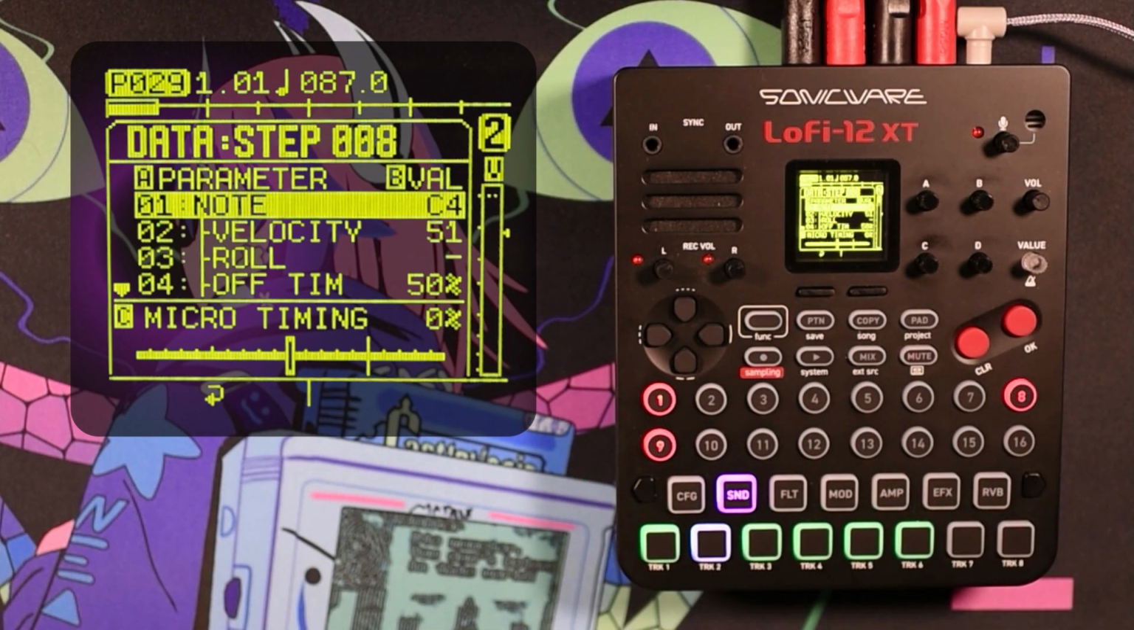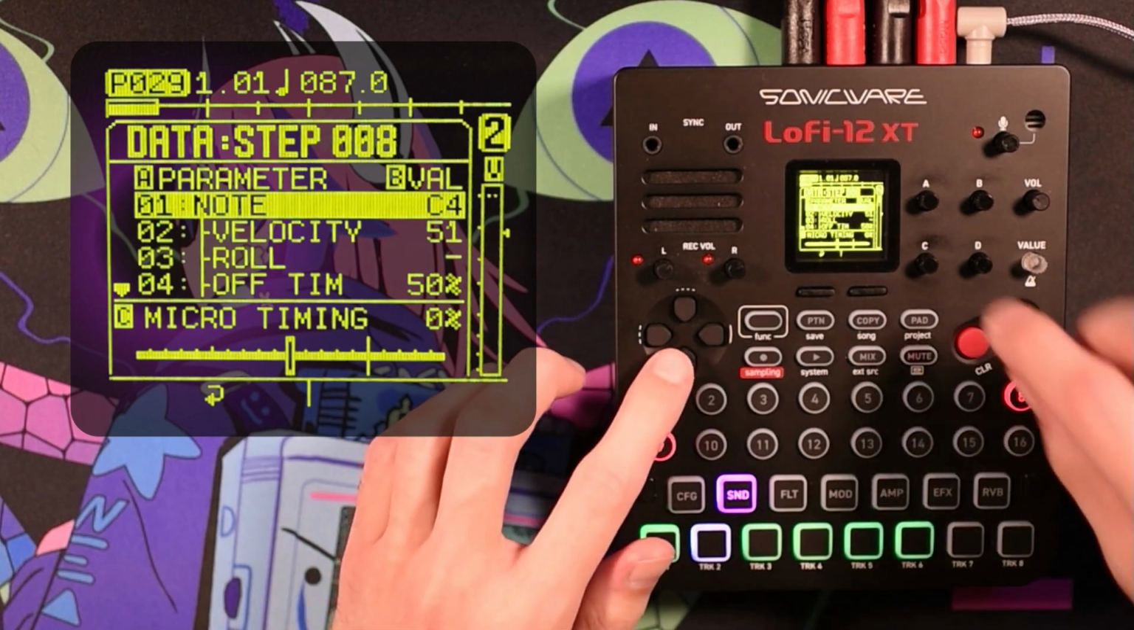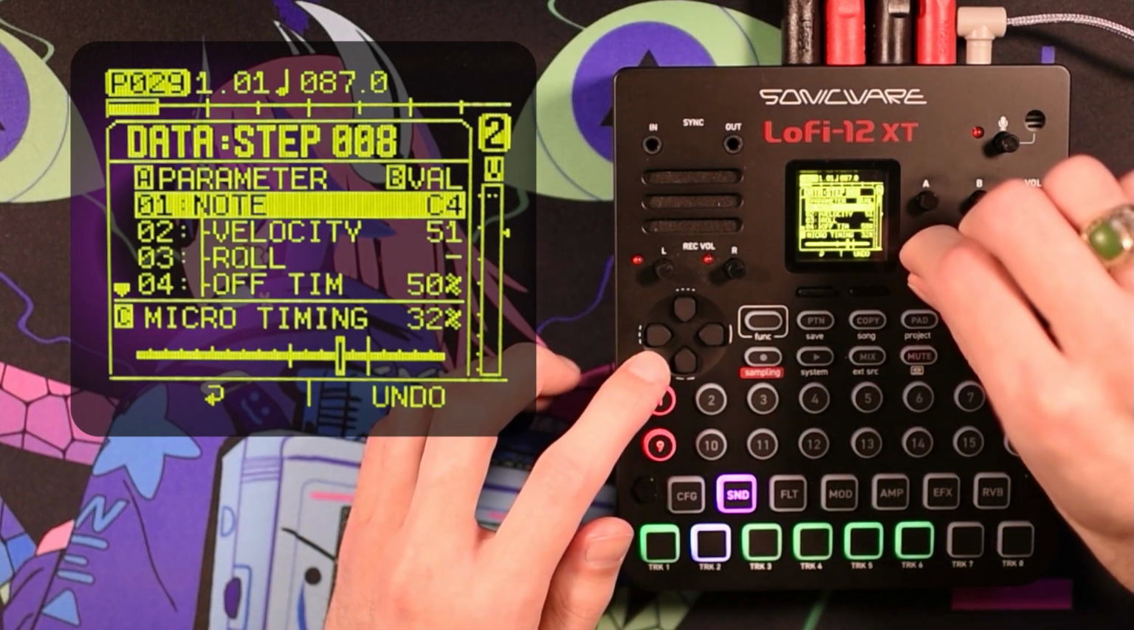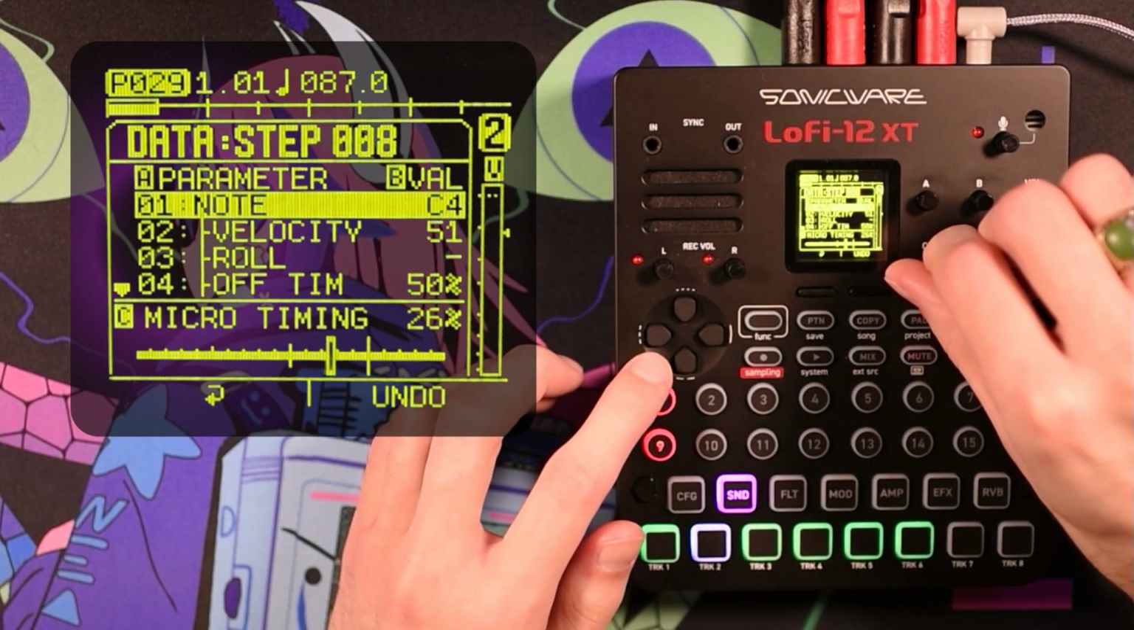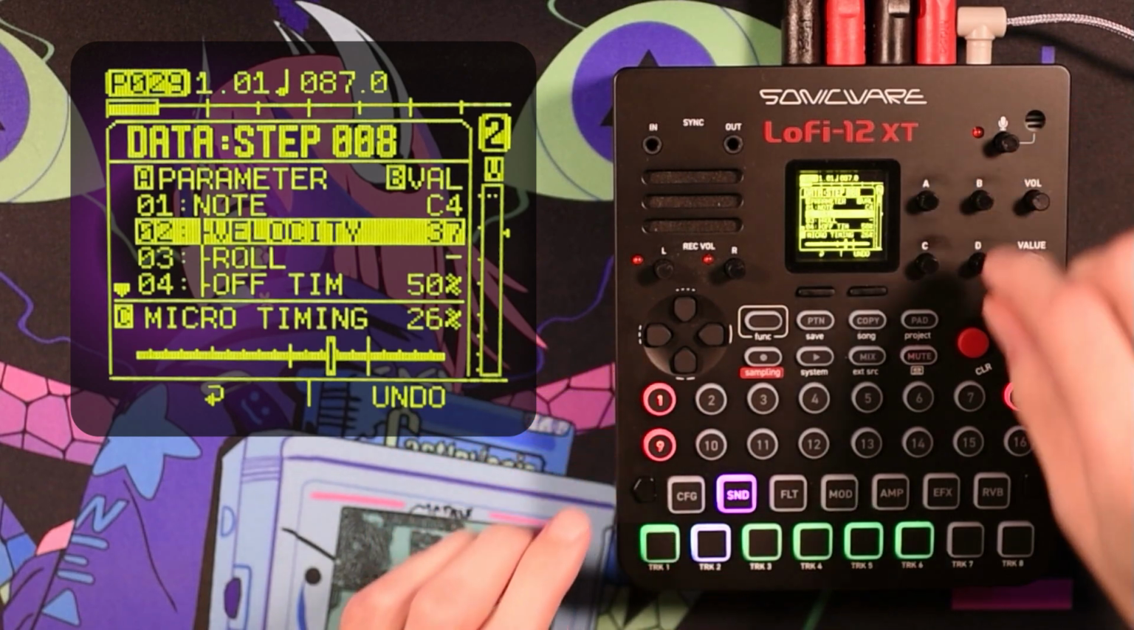For this note, I'm going to adjust the micro timing so it triggers closer to the note on step 9. Somewhere between 20 and 30% usually works well here. And I'll also decrease the velocity of this note so its levels don't compete with the note on step 9.